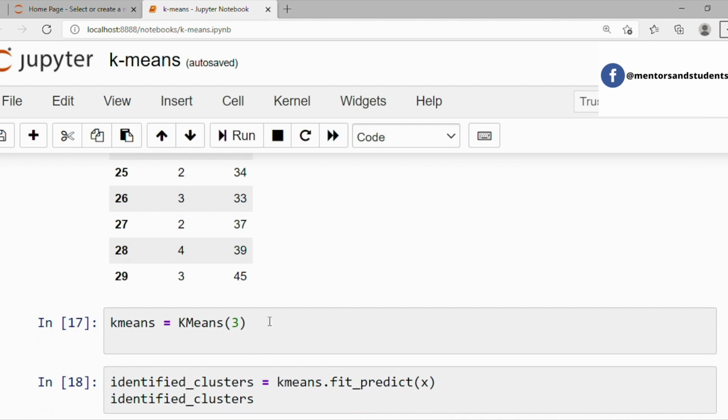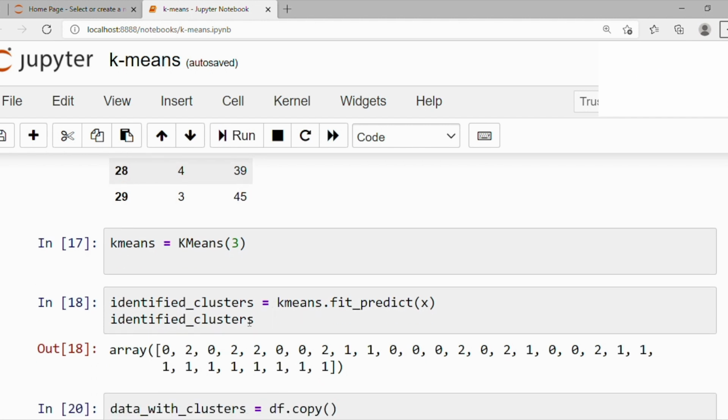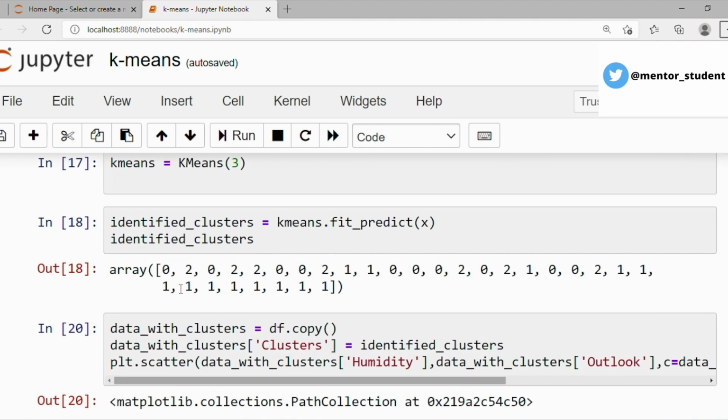After that we have to select the value of k for k-means. Suppose the value of k is 3, that means in this portion of your code we have to create 3 clusters. After that we have to identify the clusters on the prediction basis. So for this we write identified_cluster equal to kmeans.fit_predict, and we set the value of x in this code. After that we can just mention identified_cluster to check. So now you can count the values 0, 1 and 2.